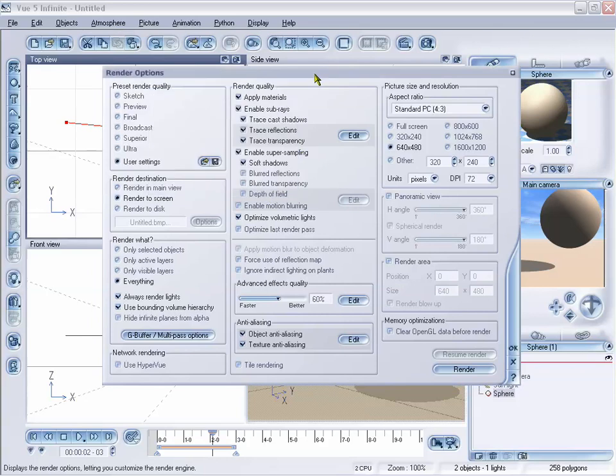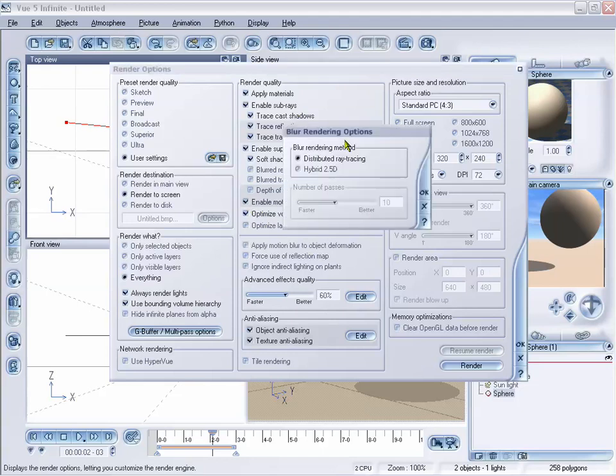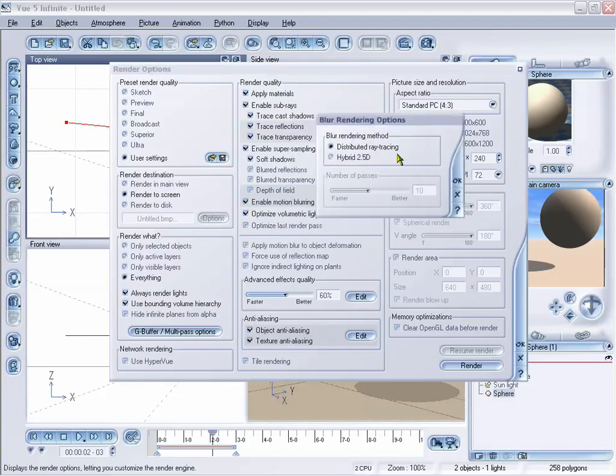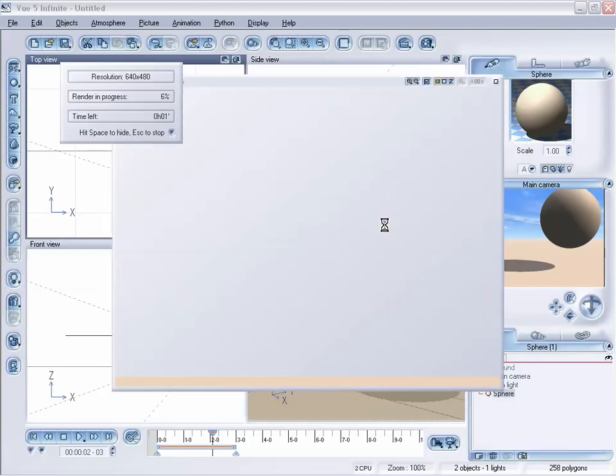But of course, we don't have any reflections in the scene, and we're going to go ahead and show that in a little bit. But we're going to turn on Enable Motion Blurring and go to Edit. And now we could either use the distributed ray tracing, and if I click OK and render that, we're going to notice kind of the same effect that we had before, where it might be a little bit grainy and it won't look exactly perfect.